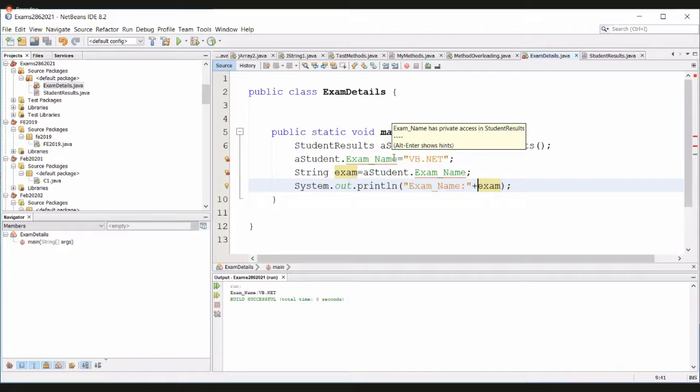Now students, give me an answer, right? If it's wrong, even I can understand and I can get an idea about this thing. Why is exam underscore name displaying with the red underlining now?